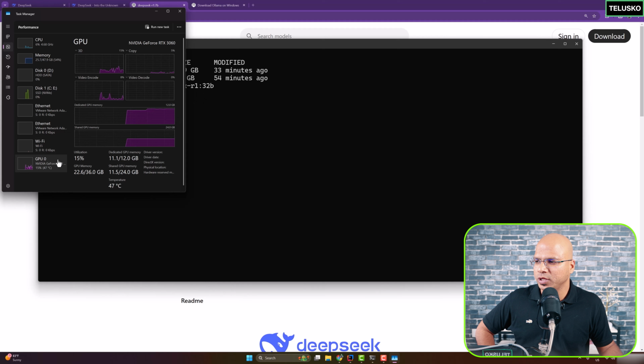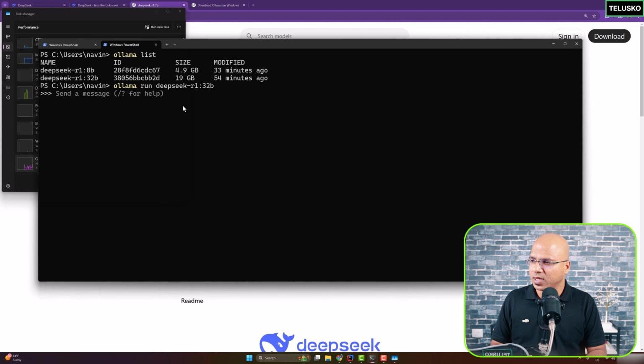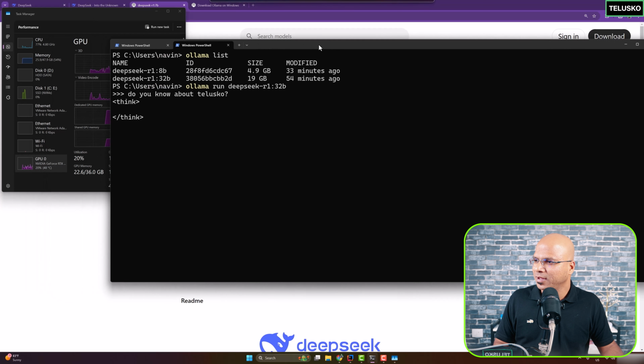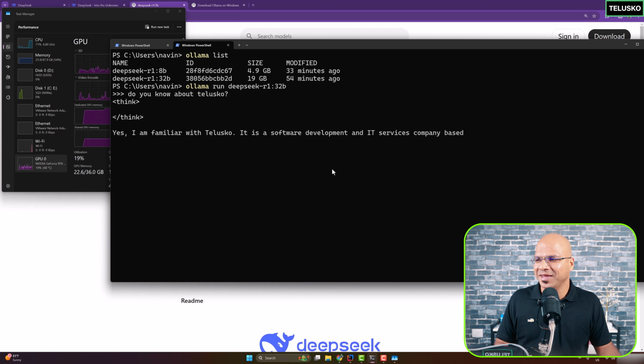And it will not use your GPU power. It will use CPU power when you run this. For example, if I ask, do you know about Telusko? Now I'm asking 32B, not GB. And you can see it says yes. But if you see the maximum usage, which is happening for the CPU. Now that's something I got to know today itself. I've been exploring AI for a long time, but I don't know why I missed it.